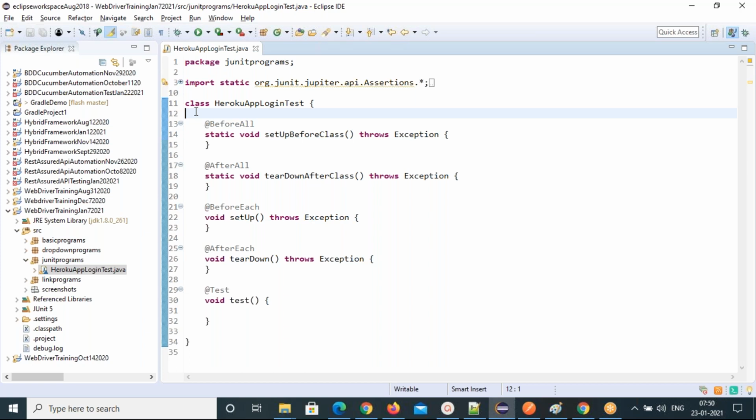Now what we need to do is design the test case. You understand the steps. What we need to do: I need to open the URL, and then click on the form authentication link. I need to go to the next page. Note down all the steps and implement them step by step in the respective annotation methods.